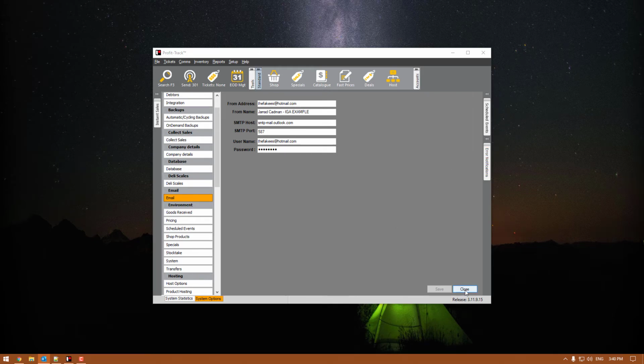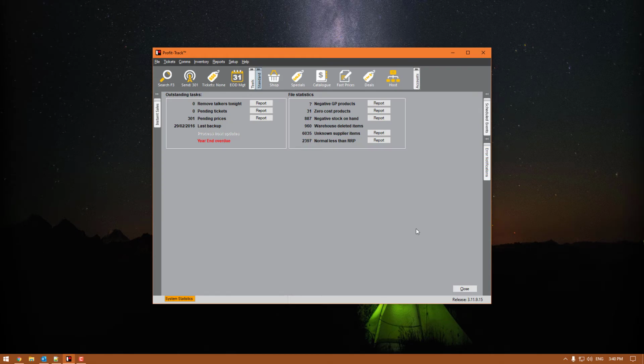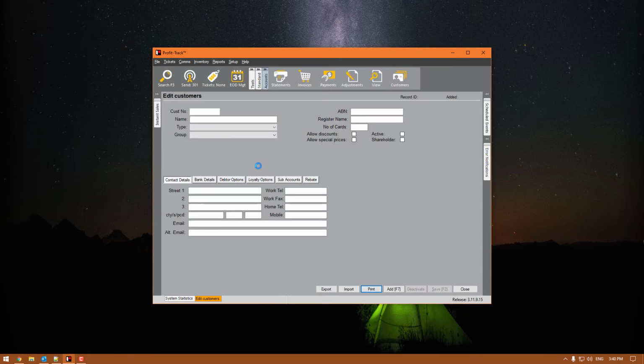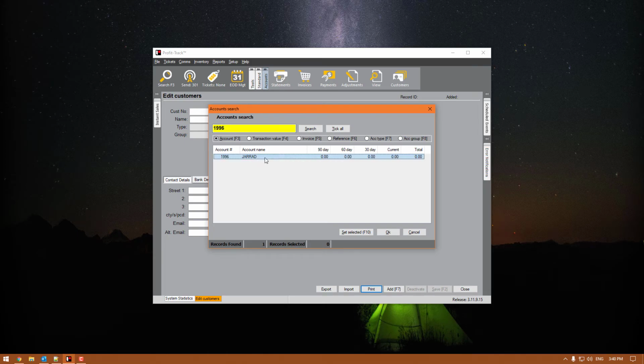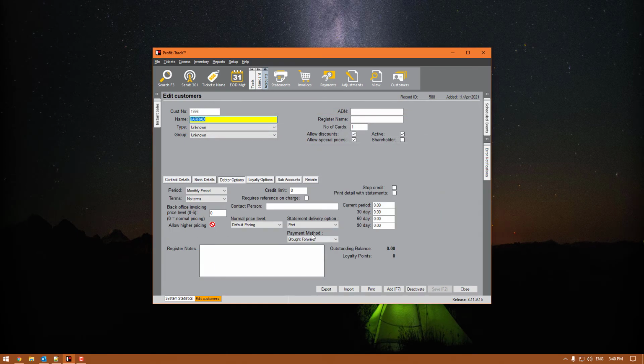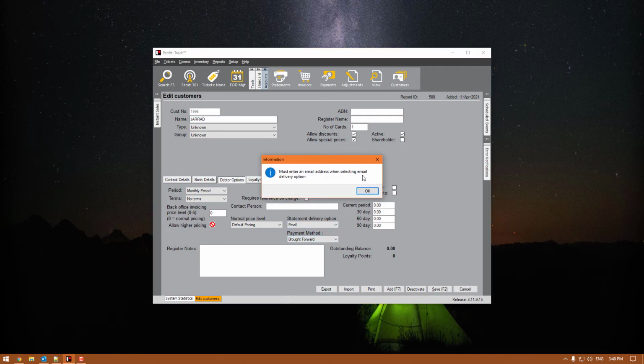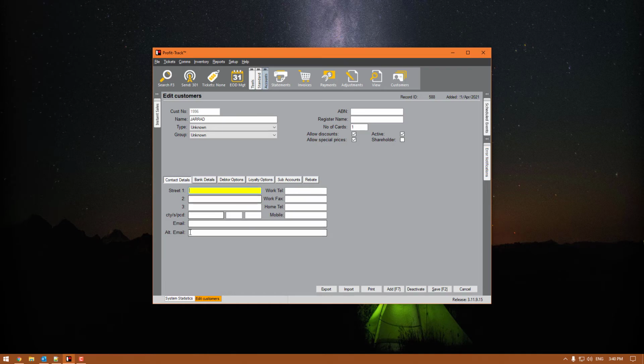So, just to answer a couple of common questions we typically get on this: can you email account statements via ProfitTrack? Yes, you can, but you need to make sure they're set up to do that. So if you go into customers, bring up one of your customers, I'm just going to bring up myself, go into my debtor options, you've got the statement delivery option, you want to make sure email is set on that. Now, as it just warned me there, because I forgot that I had that in there, you do need an email under the contact details if you are going to do it that way. There we go.